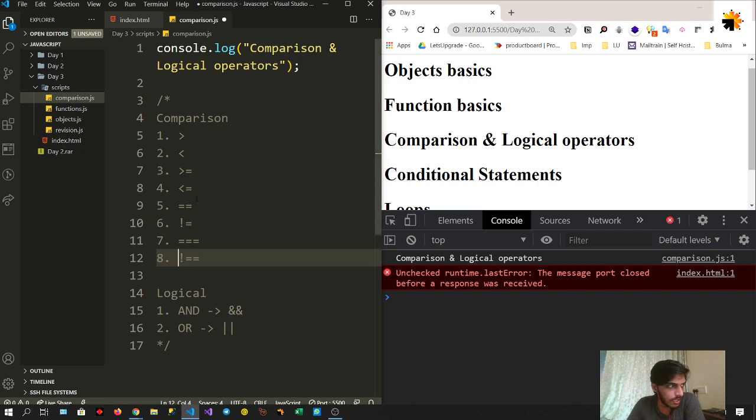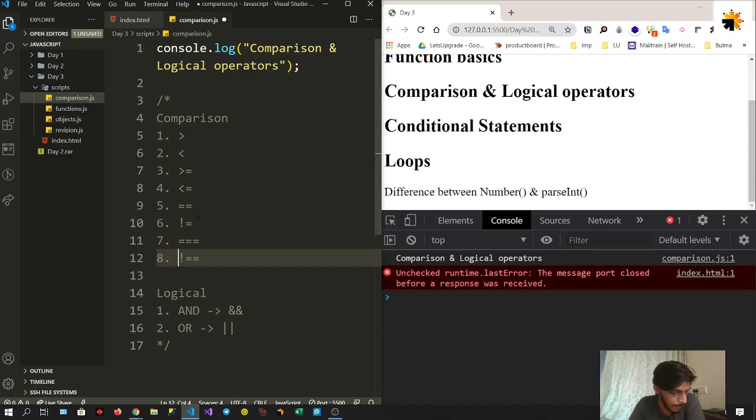So guys, shall we have a break for 5 minutes and then continue fully with the logical operators, conditionals and loops? Do you want a break for 5 minutes? Okay, just hold on. I'll be back in less than 5 minutes.